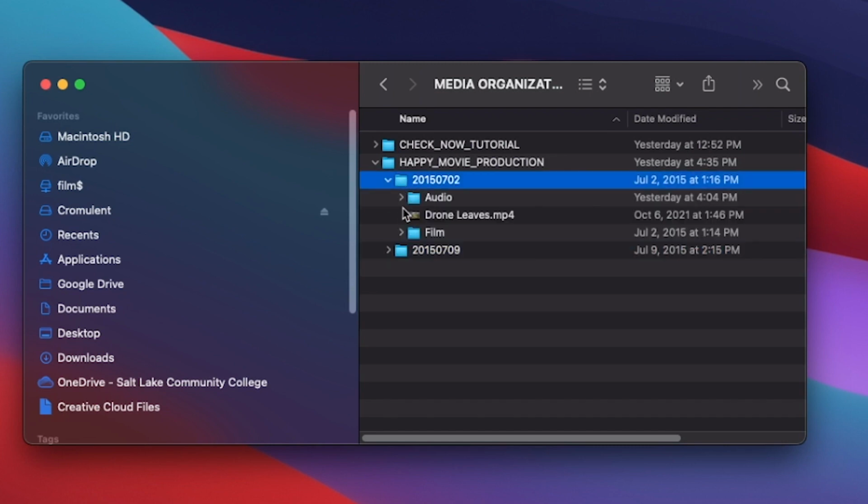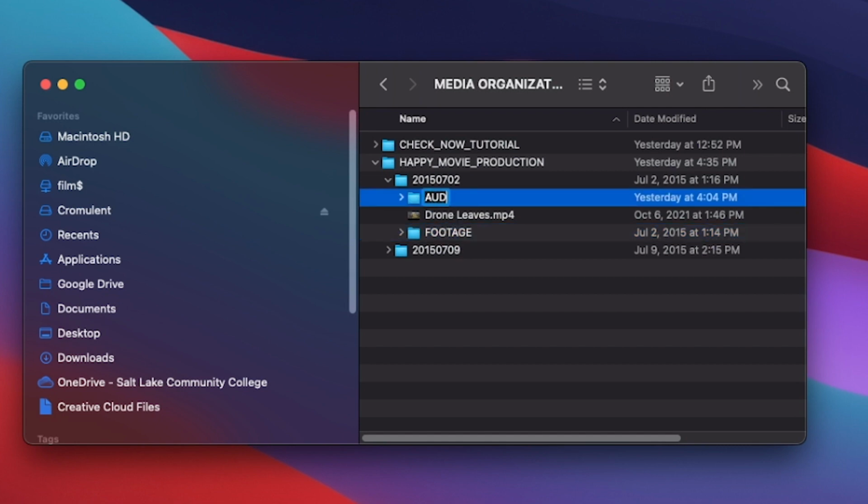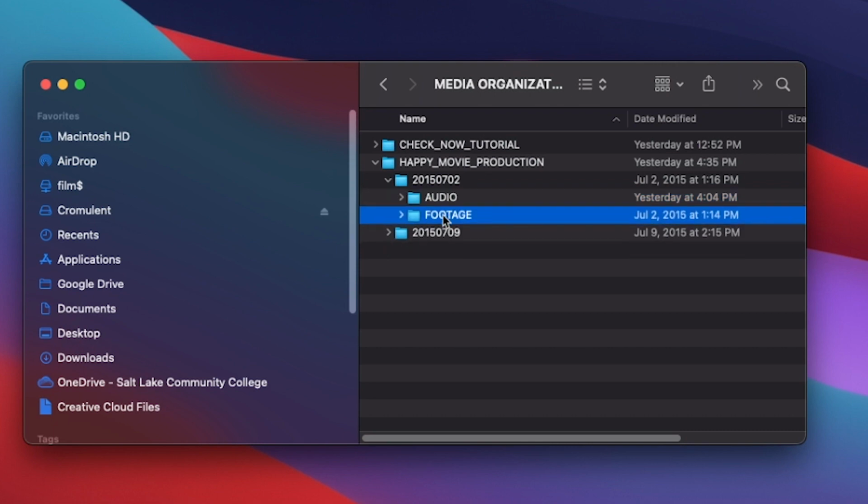Now, underneath each one of these, you're going to have two major folders, and this was very similarly structured. They usually name it footage. I named it film, but they usually name it footage, and these are usually in all caps as well. So we're going to rename this one audio in all caps, and this one footage in all caps. That one's not going to be there because that would be organized under a folder.